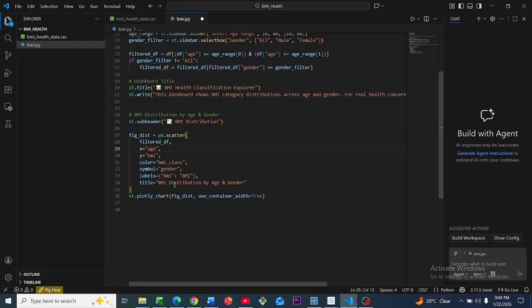Now we'll go ahead and give this a name, BMI distribution by age and gender, and we can now just go ahead and use the st.plotly_chart to set our container width. So with these few lines of code, we've been able to create our scatter plot that will be showing the distribution between the age and gender.